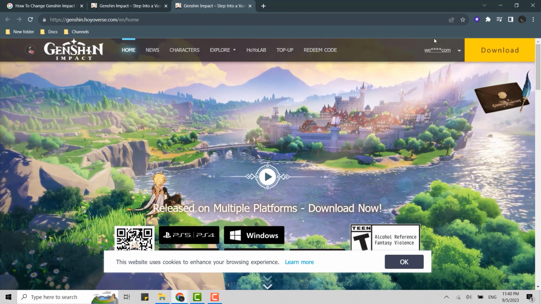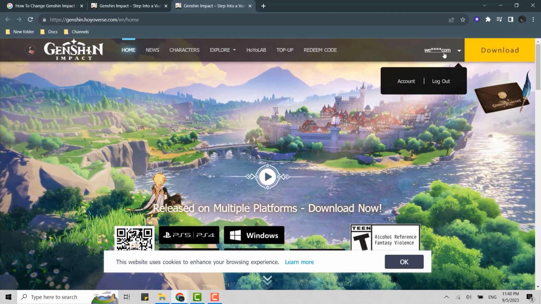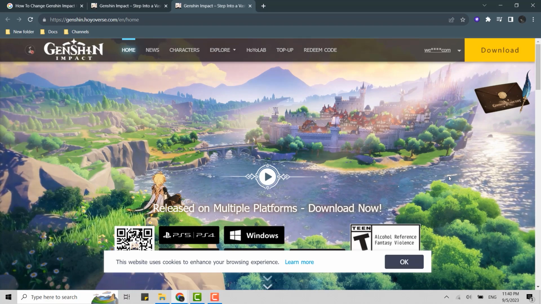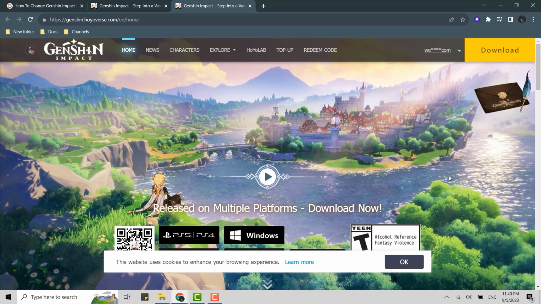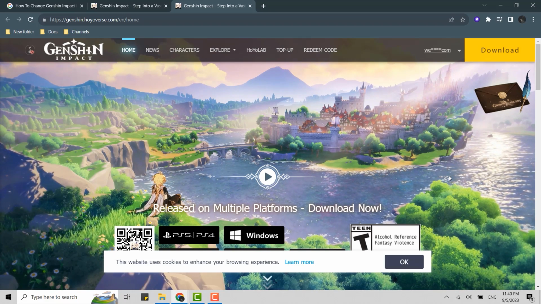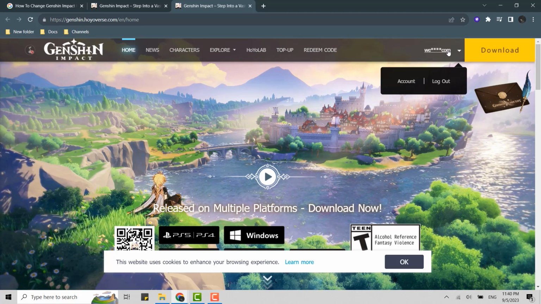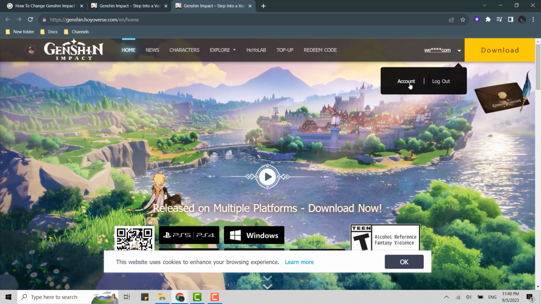As you can see, I am already logged in into my account. If you are not logged in, you provide the account credential, that is your username, email, and then password. Make sure that you type in the correct account credential. Once you are logged in and you're at this page on your screen, you go click on this option over here and then click on account.